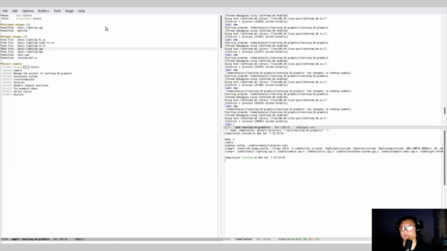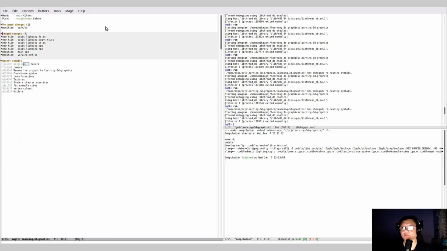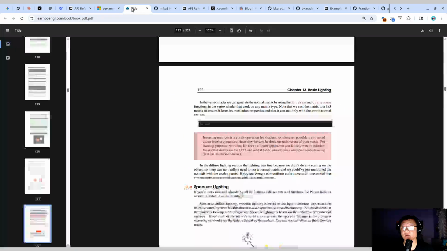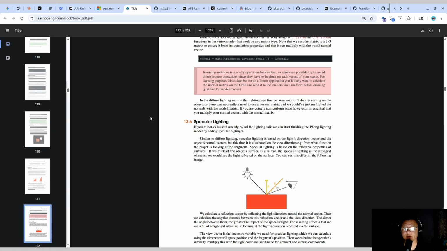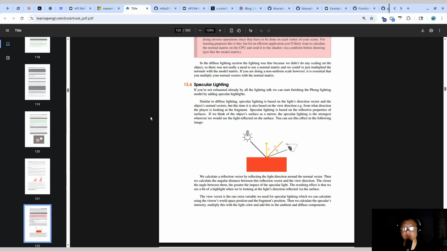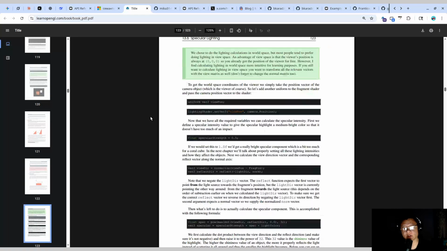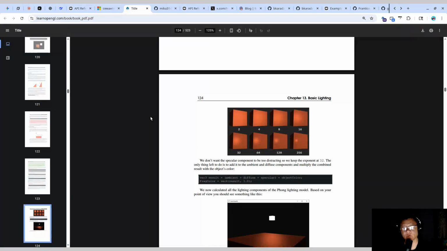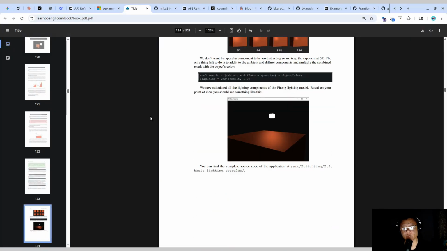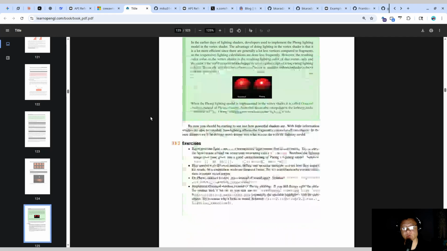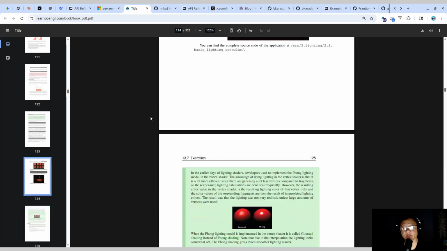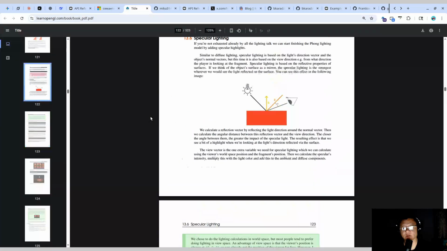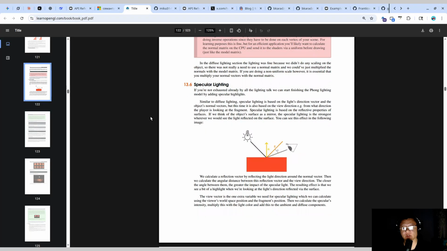Okay. So let's make the commit. Is it the end of the basic lighting? Specular lighting. We need to do specular lighting. And this is going to be the end of the chapter. Let's do specular lighting.